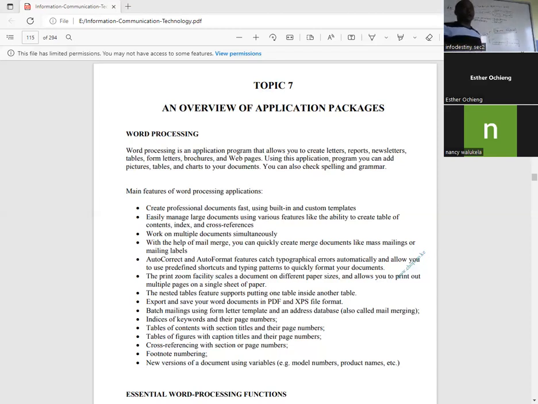Kwa notes zangu unaona ni topic 7, but we worry less. It is supposed to be topic 3 as by the course outline.